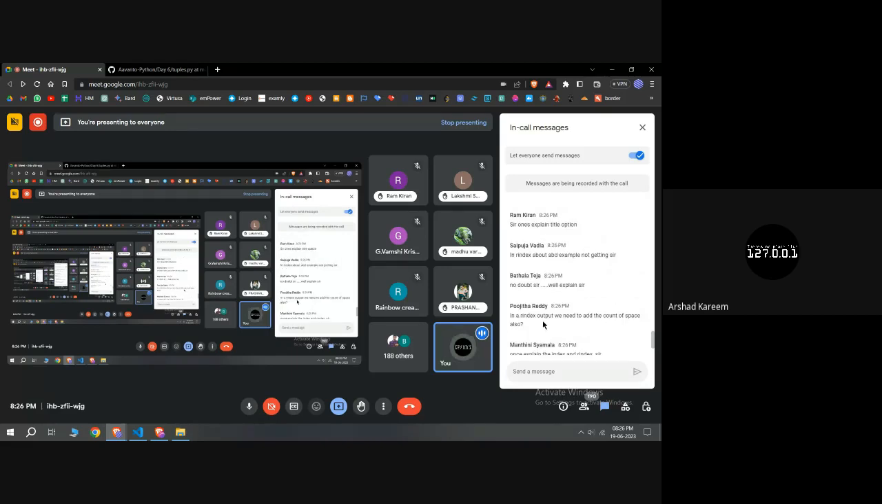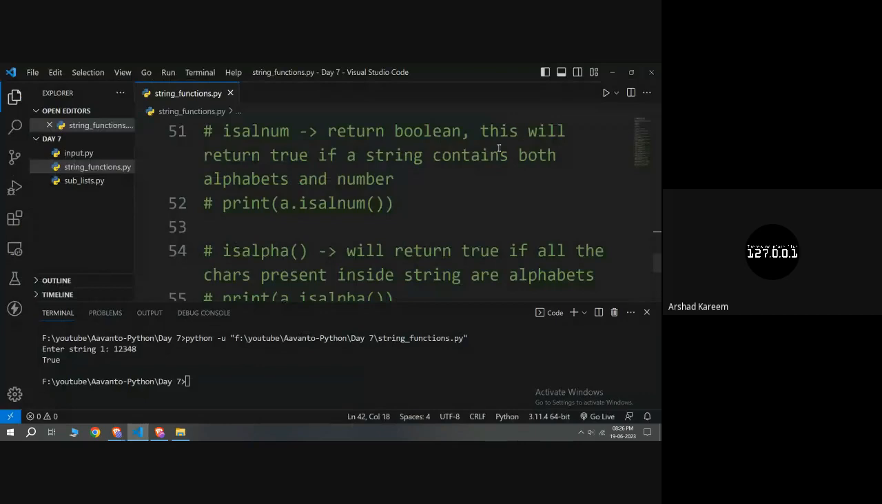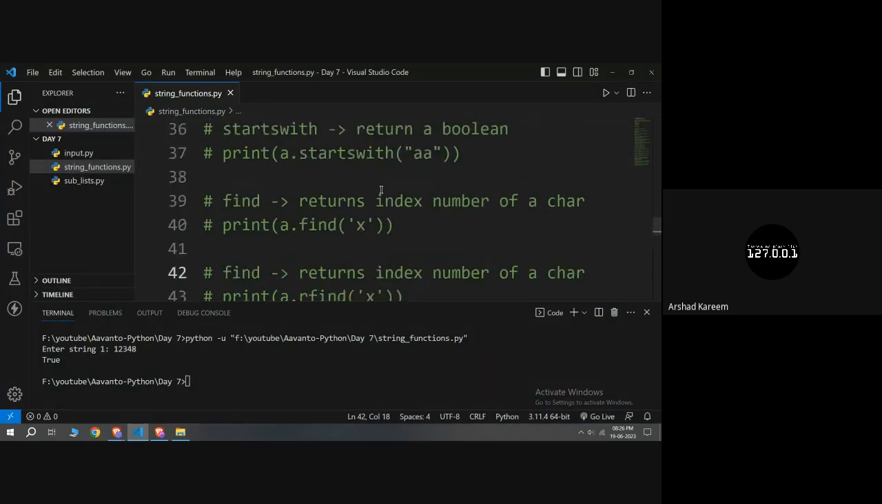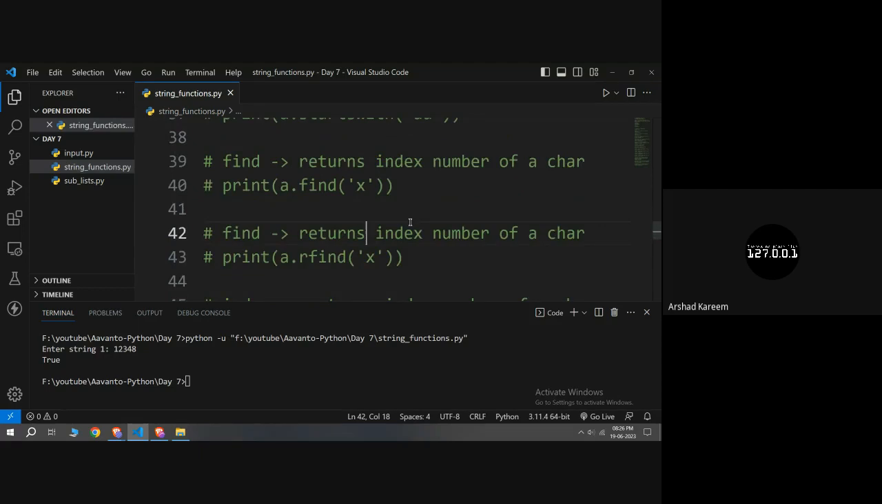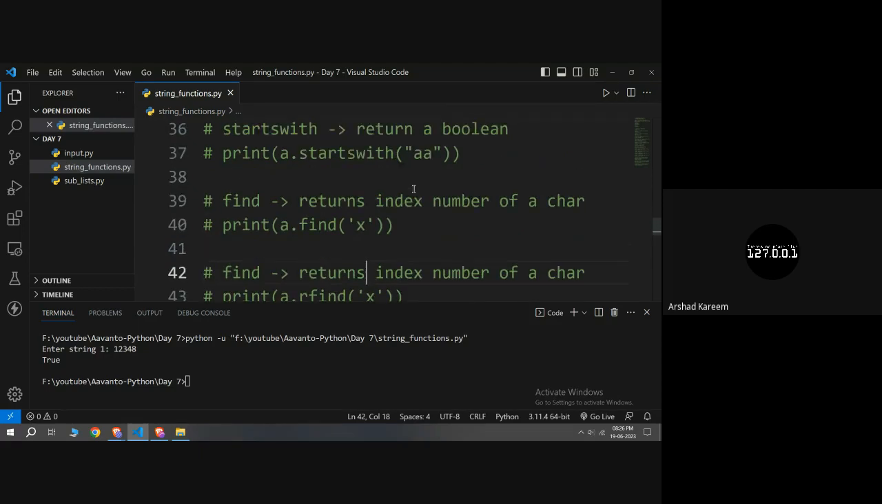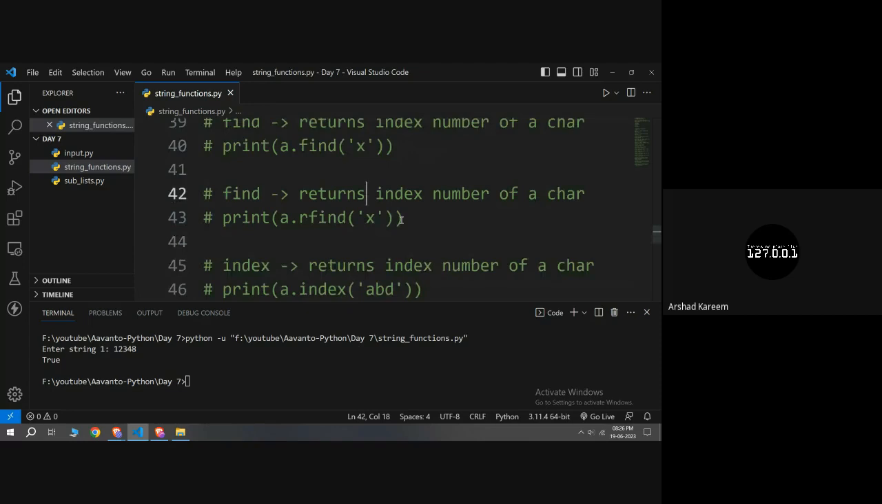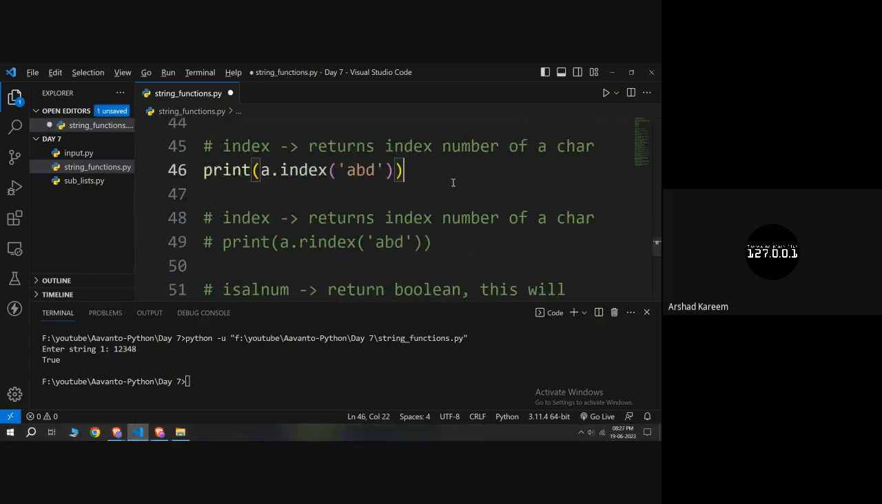Someone asks that the index with ABD option is not getting some. The index function in string and list are the same only. It will return the index position of a character or a substring. That's it. Nothing different here. Let me explain one more time. Just stop sending messages so that everyone can concentrate well.